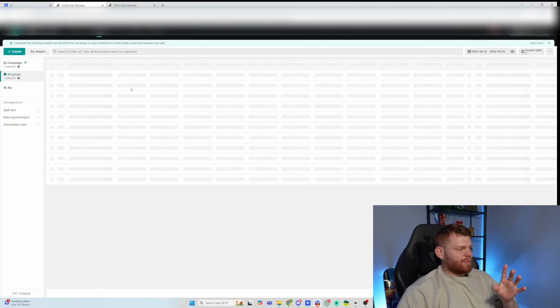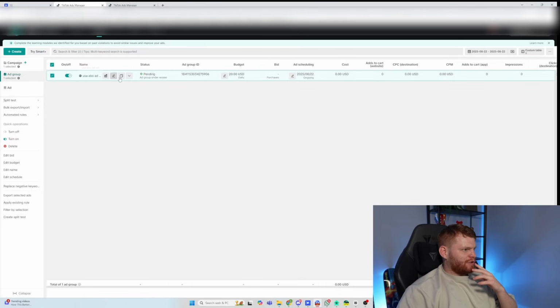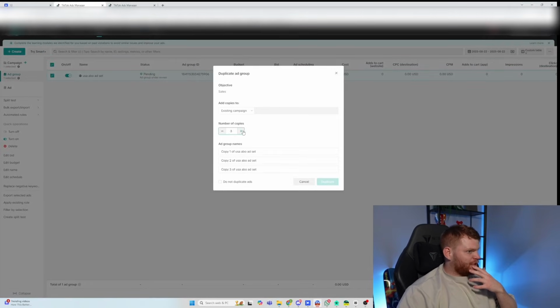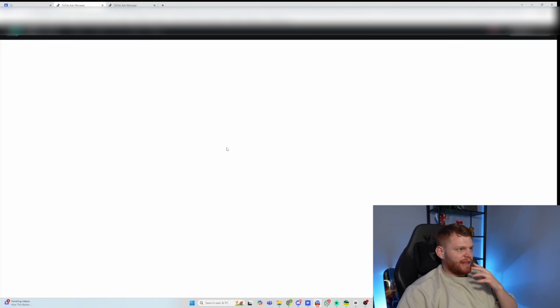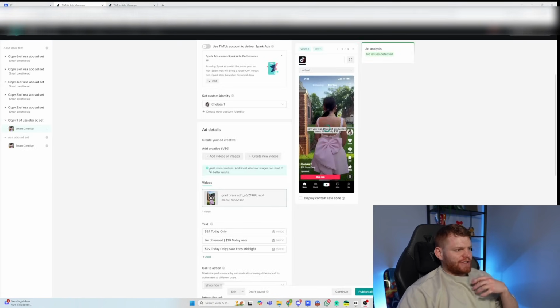So if I go back to the ad group, what I'm going to do is duplicate this. I'm going to duplicate it 6 times, which gives us a total of 7, which is how many ad creatives I have, okay? So duplicate that. Okay, so now we're into the copies. You can see it on the left-hand side. So copy 1, copy 2, 3, 4, 5, 6.